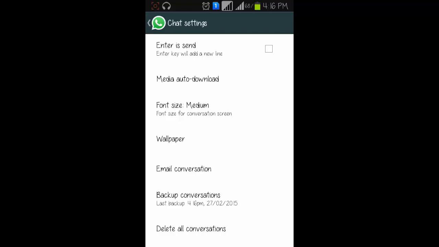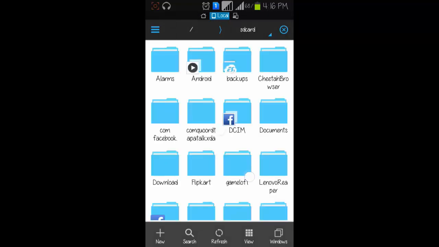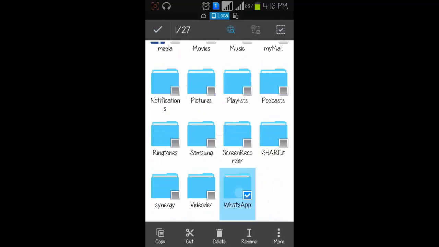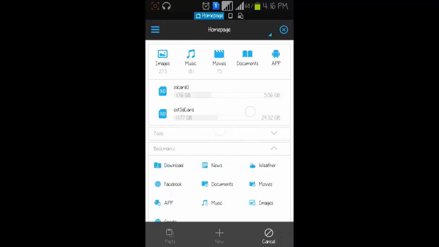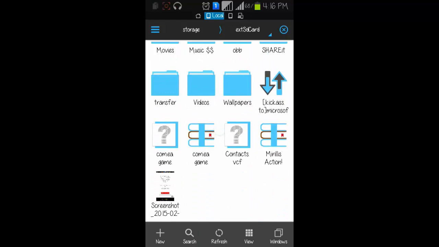Then open your File Explorer. Then from the SD card, copy the WhatsApp folder. Copy and transfer it to your external SD card. Paste.